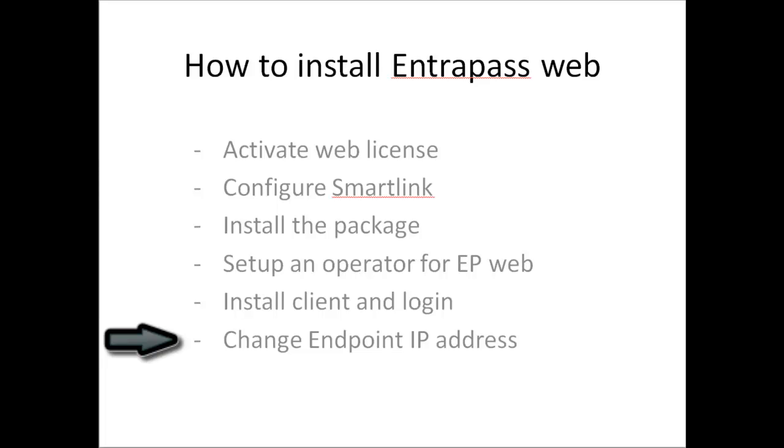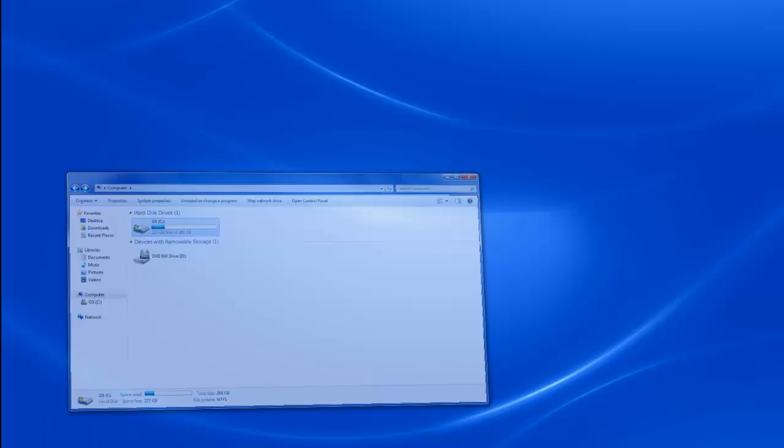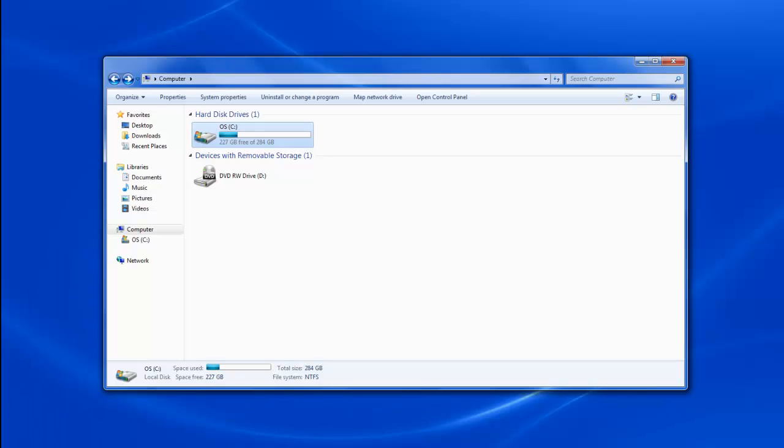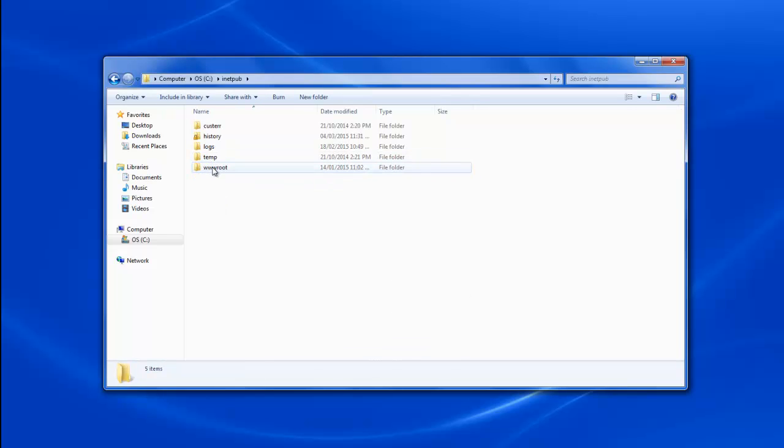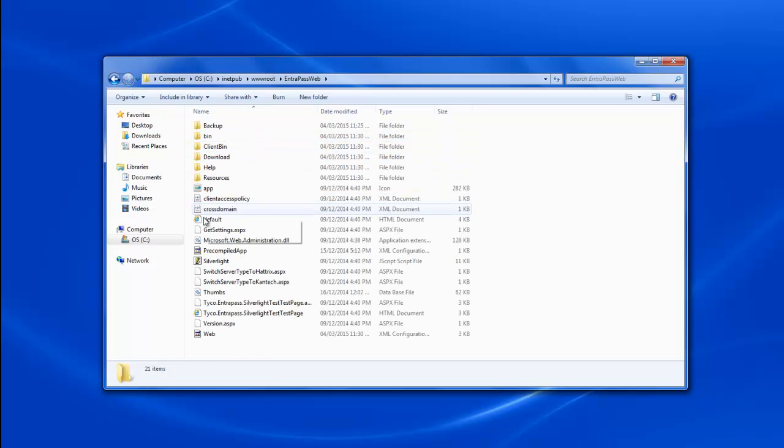And finally, we're going to take a look at how to change the endpoint IP address. That's the IP address that the client tries to connect to. So we're going to navigate to the C drive. We're going to go to inetpub, wwwroot, and then the EntraPass Web folder. You'll see there's a file in there. It's called web.config.